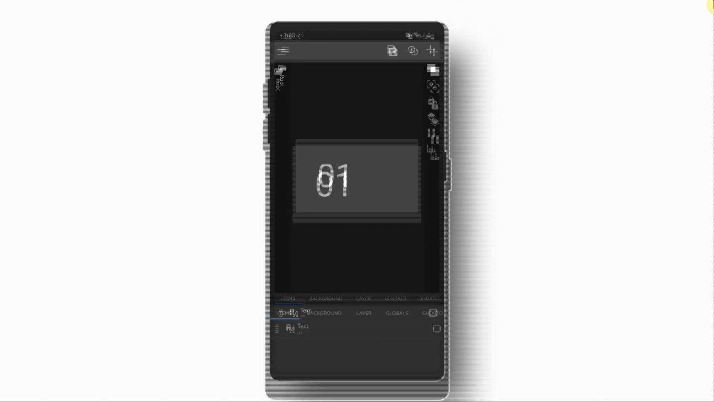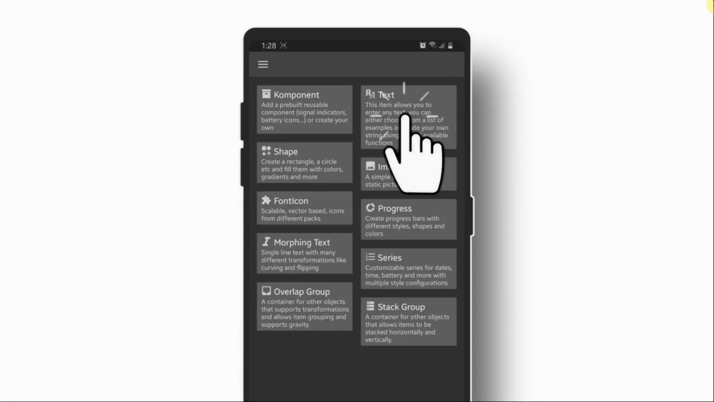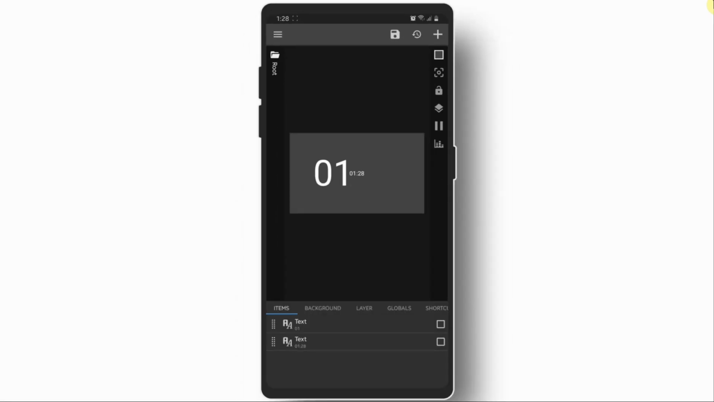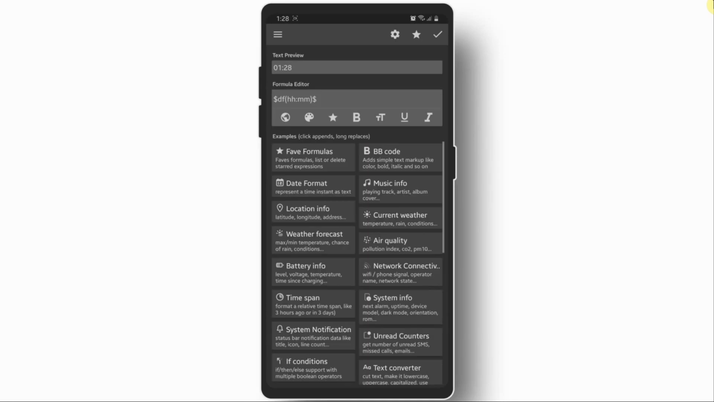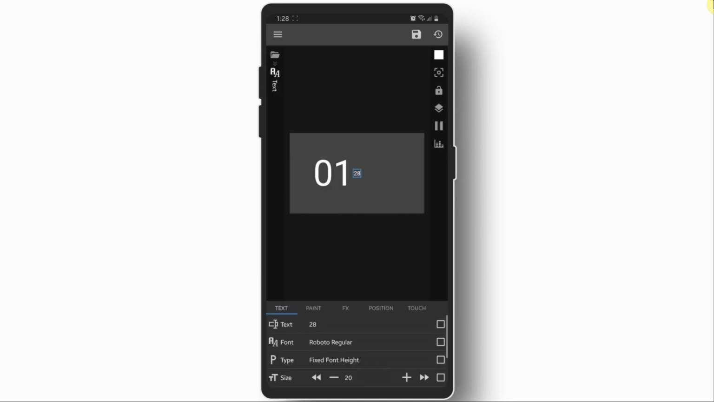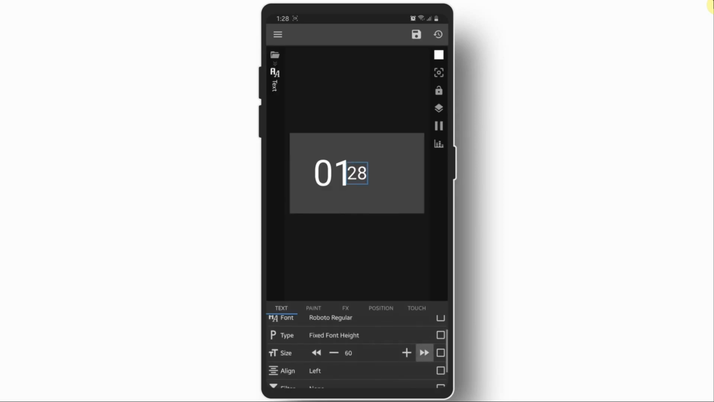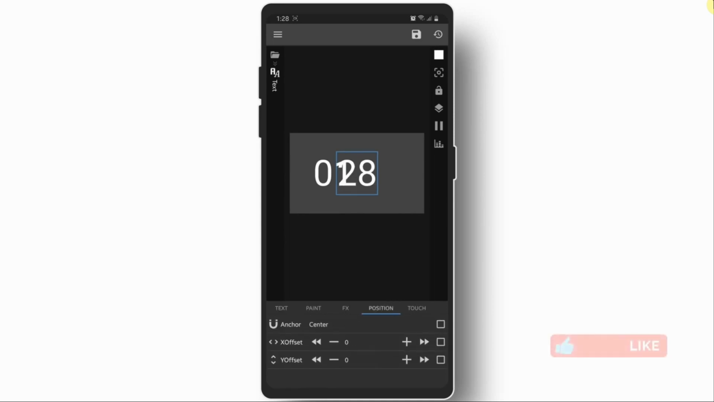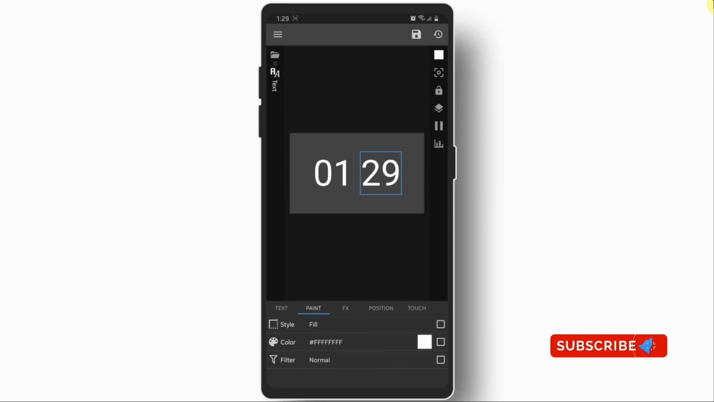Back to items again, click the plus icon on the top left and add one more text item. Click and edit the second text item that we've created. This time delete the hour formula. Increase the size same as the other one, and then decrease the color opacity to 50%.